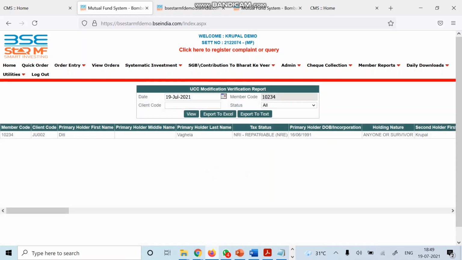Click on view. So you can see the data which I had uploaded for the holding nature change from joint to sole survivor. It is showing over here, and if you scroll right, it will show you this modify status as pending. Once it gets approved, the status will change to approved, and that same data will reflect under the client master.